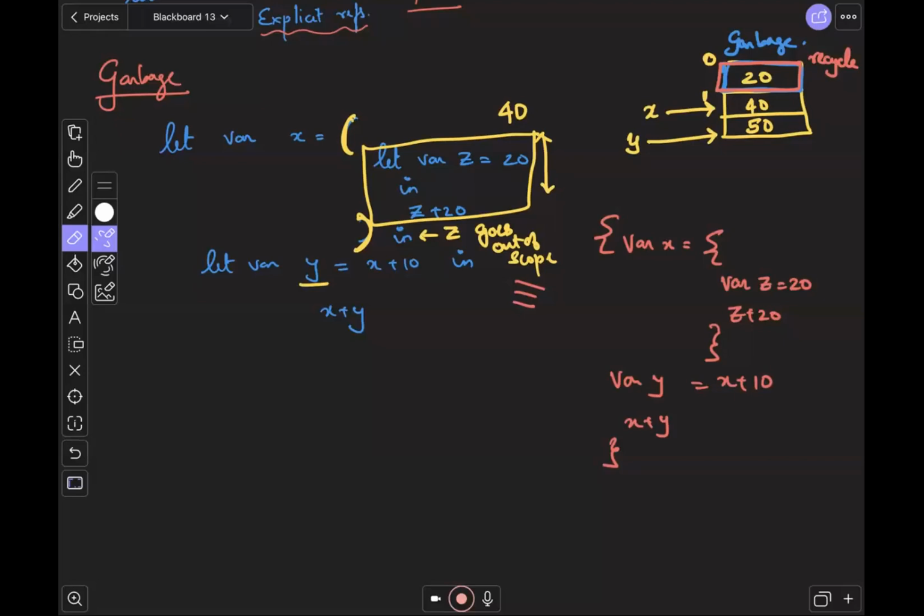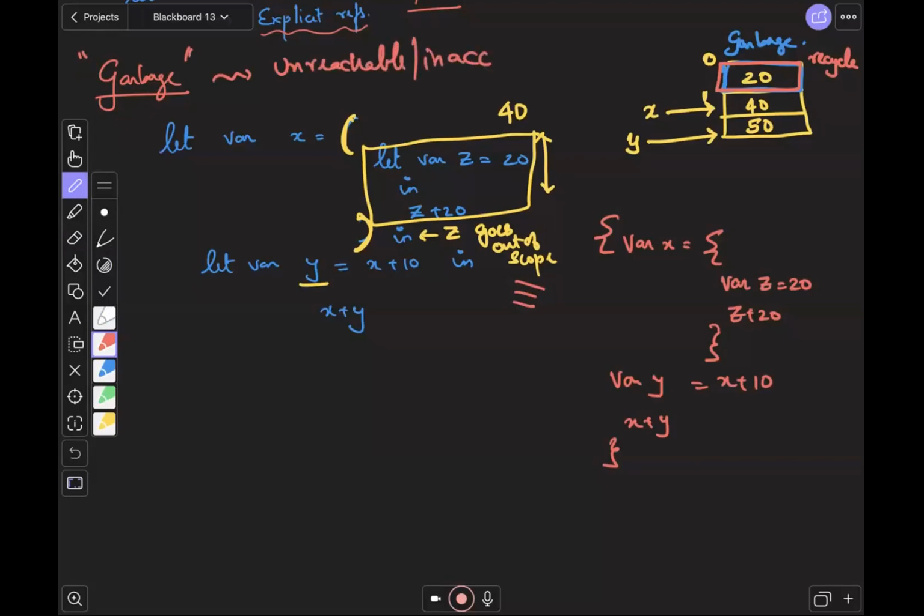Okay, and that is where garbage collection comes in. The meaning of what you call garbage has to be reworded into a more technical term, and we will call this unreachable or inaccessible memory.